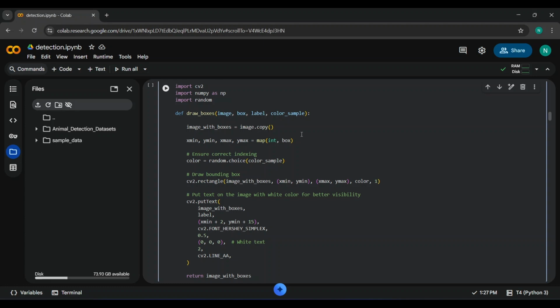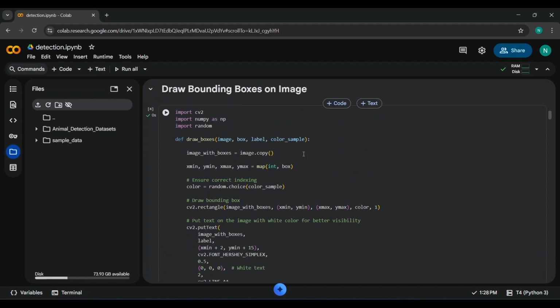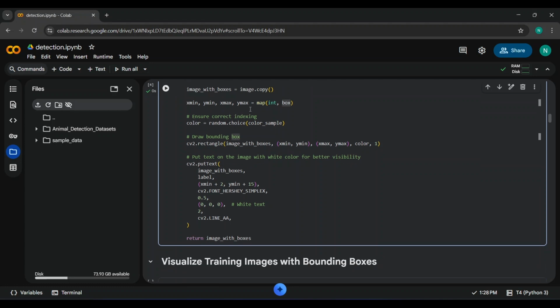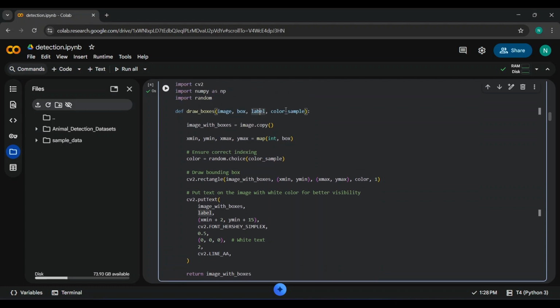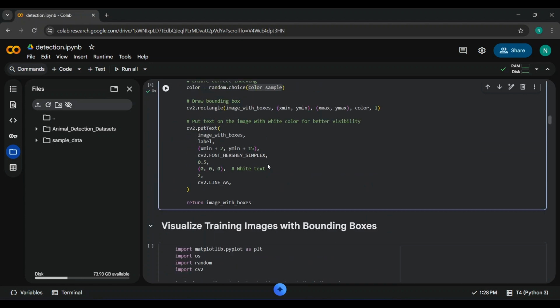So this is the draw bounding box function, in which we get the parameters: image, the box, labels, and then label, then a color sample. What is a color sample? Color sample is basically a list of colors from which we select one color.